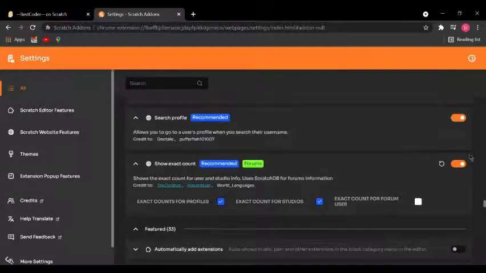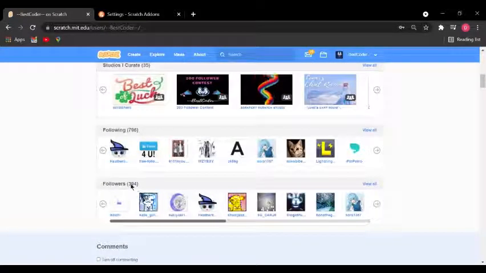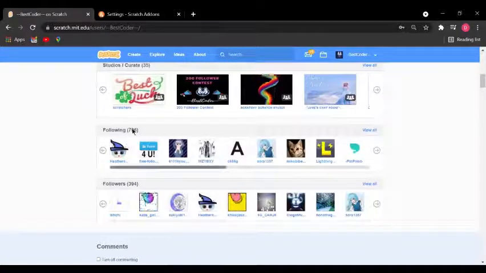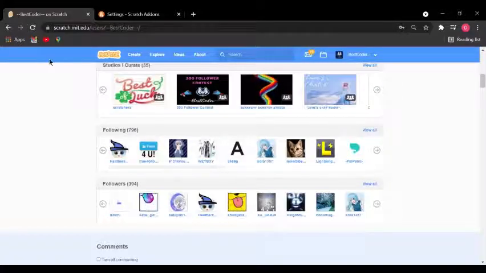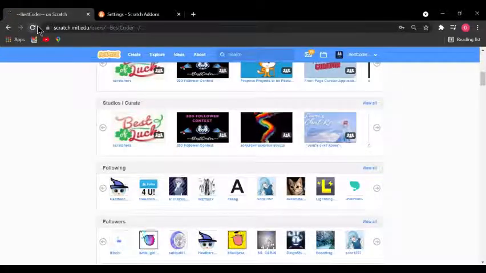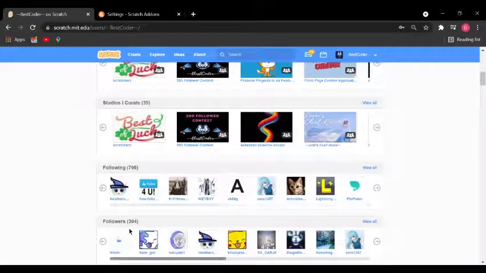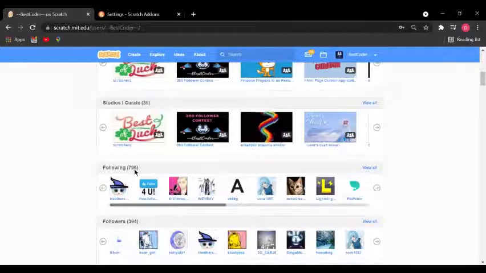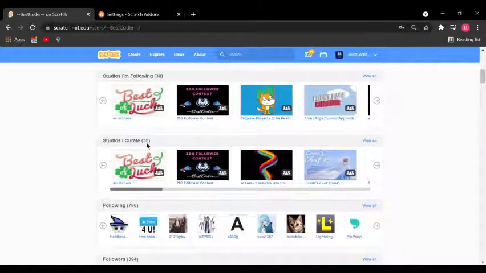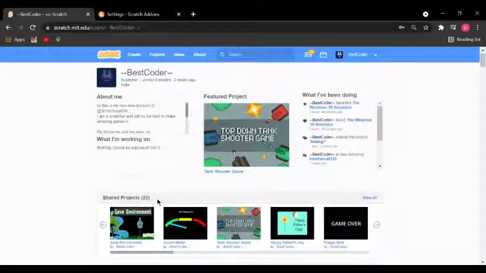Okay, this one. No, I don't want this. Oh yeah, this one's cool actually. So you can see how many followers you have, and how many people you're following. If you remove this and refresh, you don't know what the number is in the brackets. So I'll refresh and show. Then in the brackets you get: I have 394 followers, 796 following, studios I curate 35, studios I'm following 38, favorite projects 106, shared projects 22.